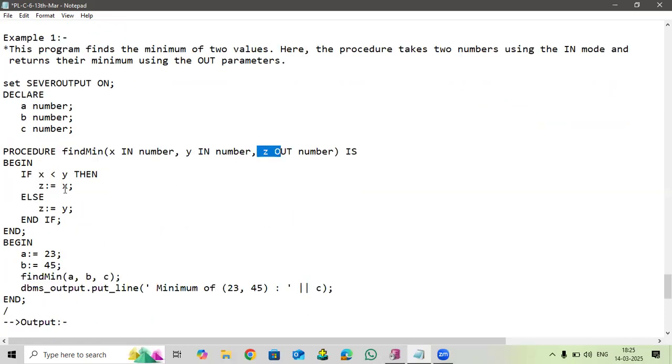So we'll see one example here now. So if X is less than Y, because we said find the minimum should be given as an output. So if X is less than Y, then the value of Z should be X. Else, the value of Z should be Y. I'll repeat again.